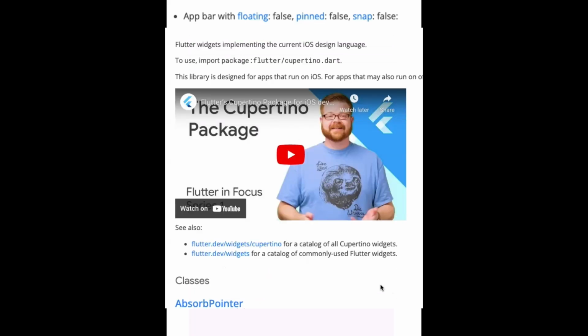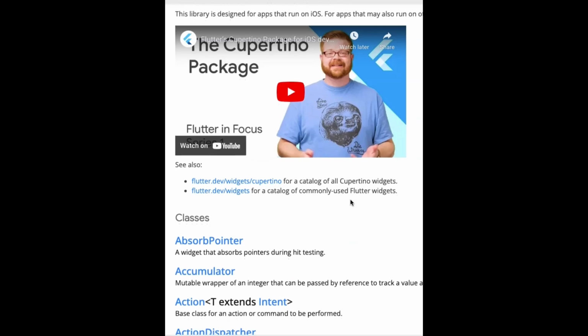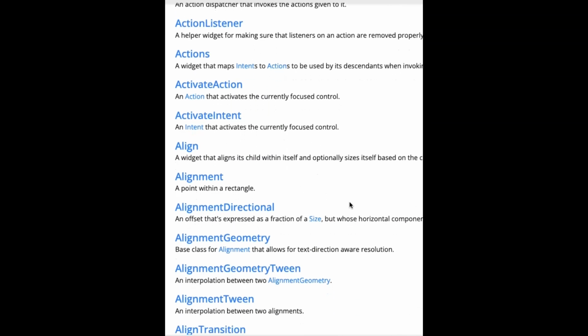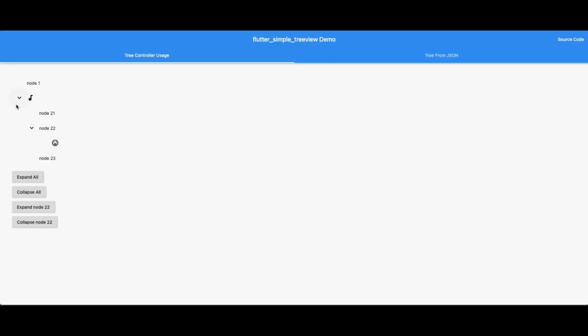Super handy. The Cupertino library got some love too. Expect haptic feedback for action sheets and improved button styles that feel more native. Say hello to the new TreeView widget. It allows for interactive scrolling trees, making your app's interface more engaging.